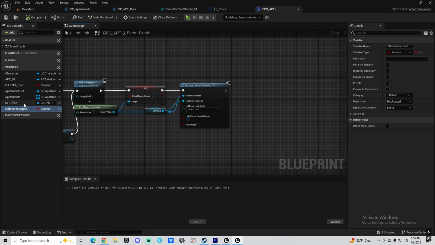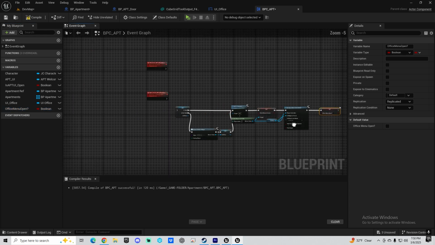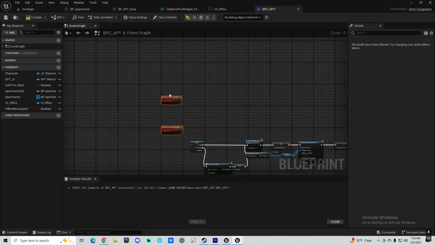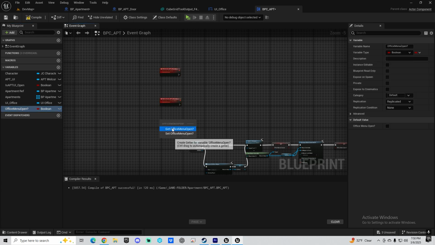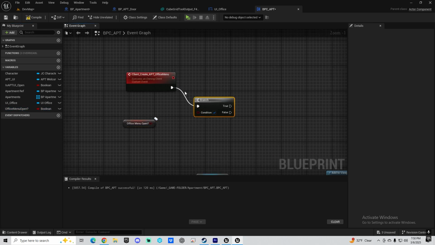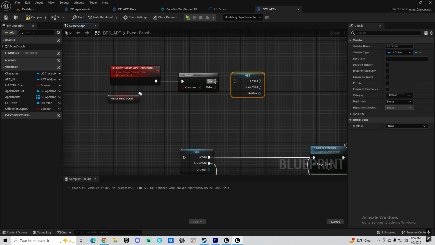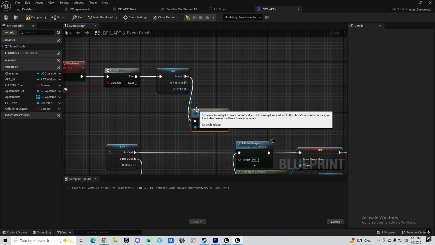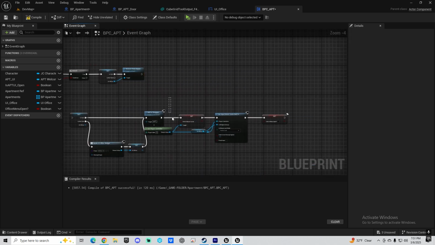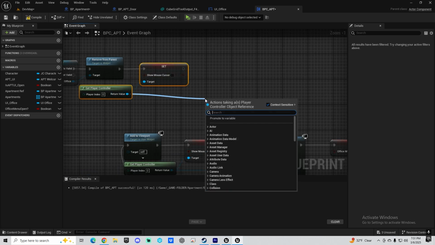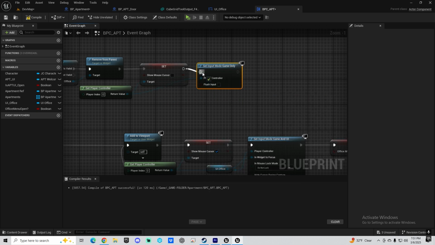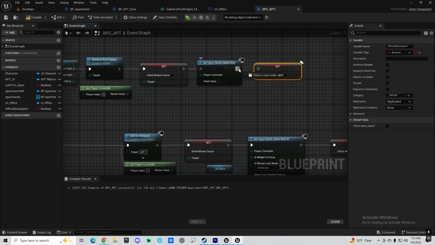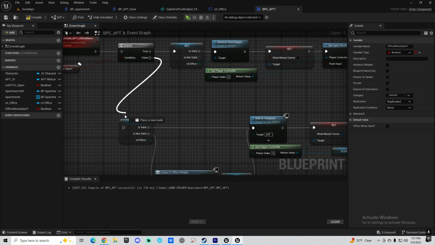And then we can say office menu open. We set it to true here, and then let's do this. If this is true, we're going to get this. We're going to say remove from parent, and then we're going to hide the mouse cursor, and then set input mode game only, and then set this back to false, and then put this right here.